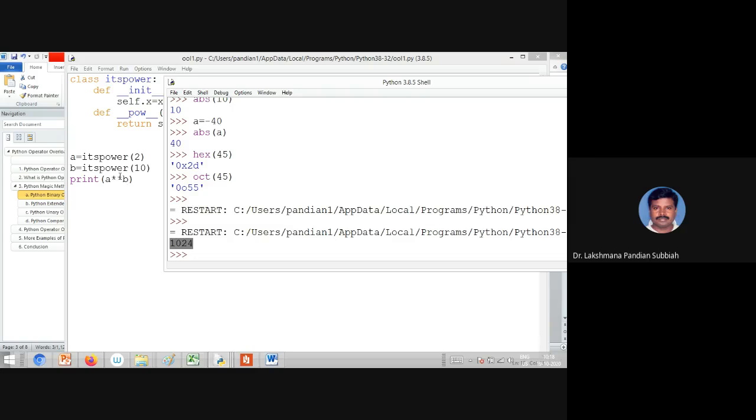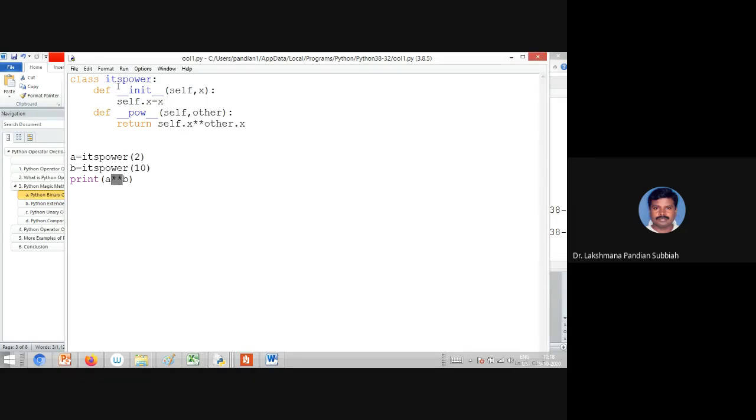So we are using this operator now for your class. Instead of star, it will call this power. Here A is 2, so self dot x is 2. Already we have that while initializing, so while initializing, then we'll go for assign.